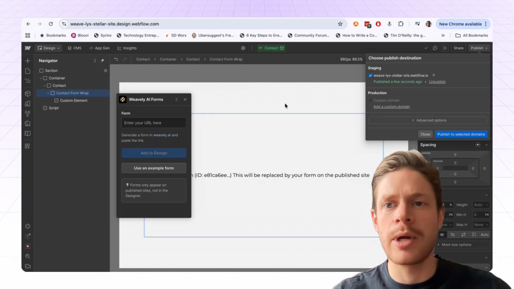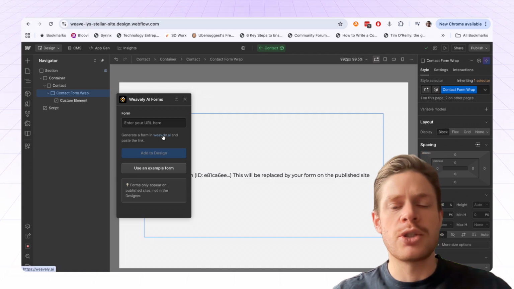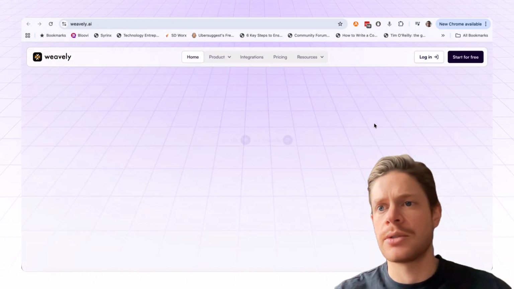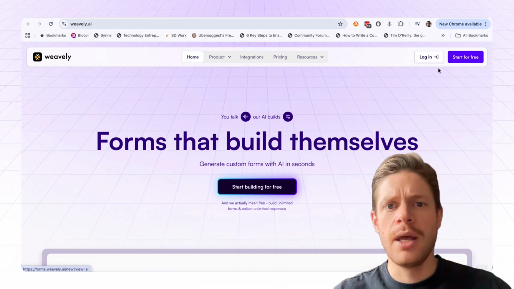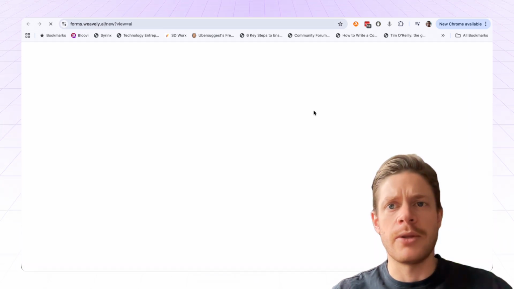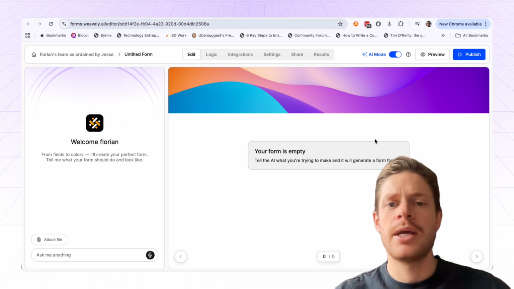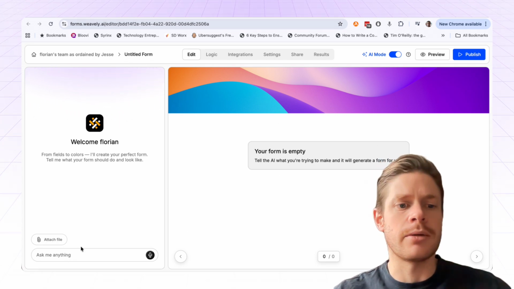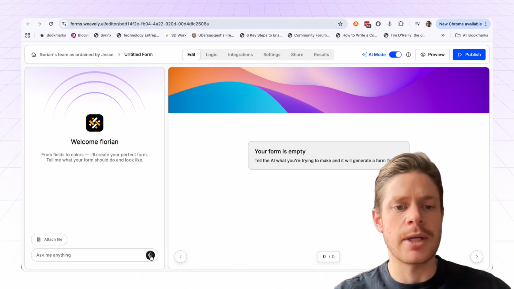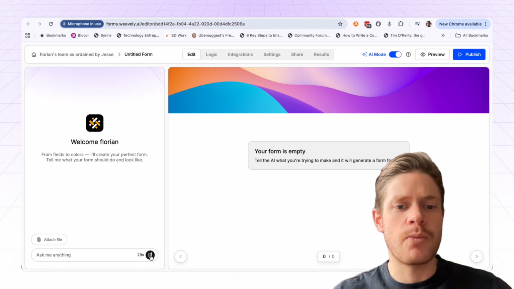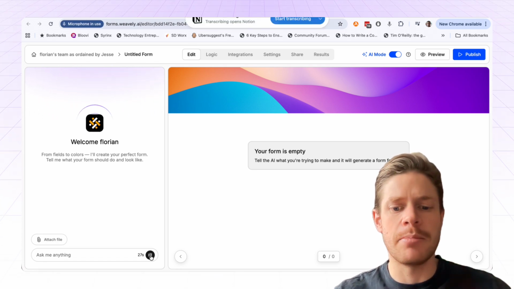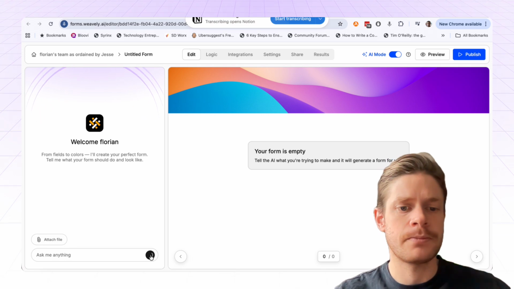So going back to our website, let's go and build a custom one so that you can see how to build a new form. Hit this big old start for free button on the landing page, and then essentially you have a chat interface on the left and the form that you're currently building on the right. So for example, we could say, I need a contact form for my Webflow websites. Keep it very basic, 3 questions.